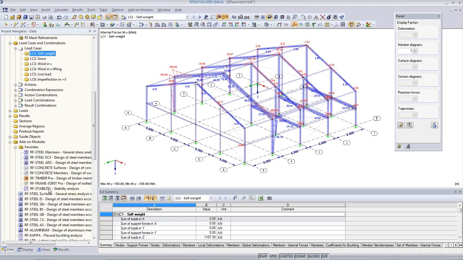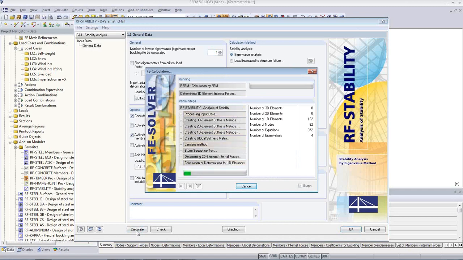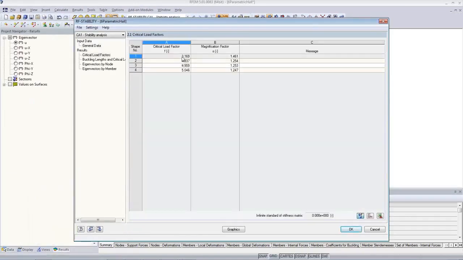You can use the additional module RF stability for this, and I started, and I analyze an eigenvalue. I analyze, based on the load case 1, the eigenmode of this structure. I import the actual forces of load case 1 into this eigenvalue solver. I run the analysis of 4 eigenvalues, and I get a critical load factor, which is the factor that I can apply to this load case.